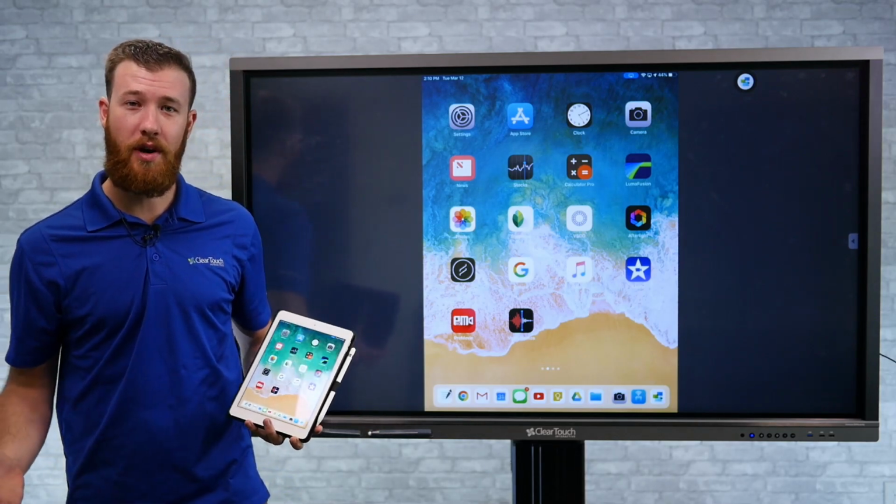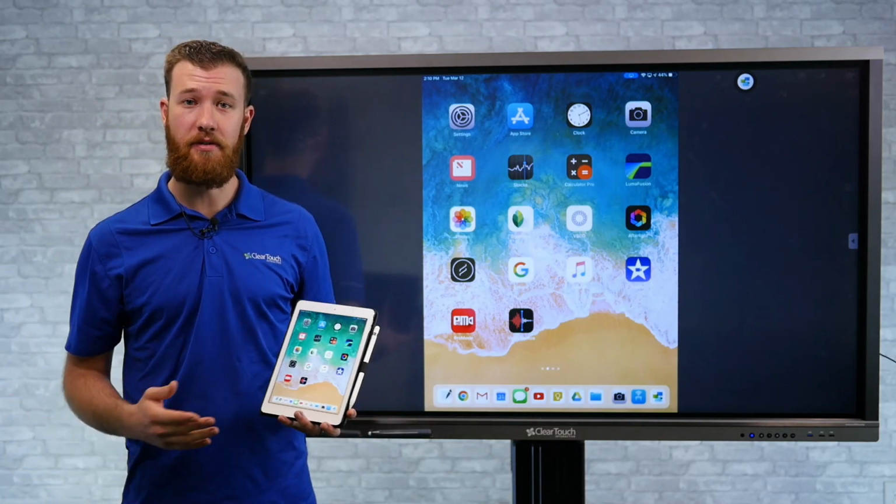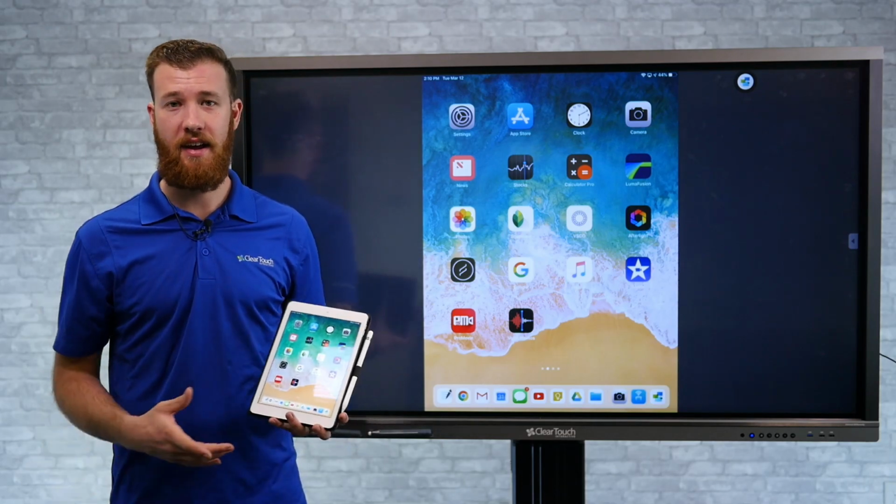So just a couple quick ways to get your iOS or really any mobile device up on the screen and be able to share that camera in the room.